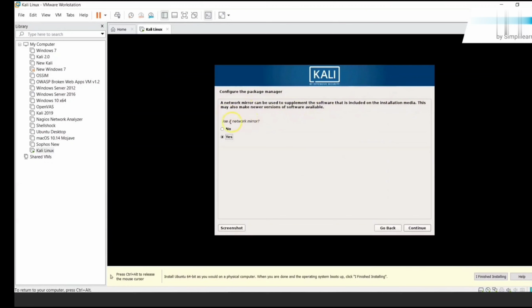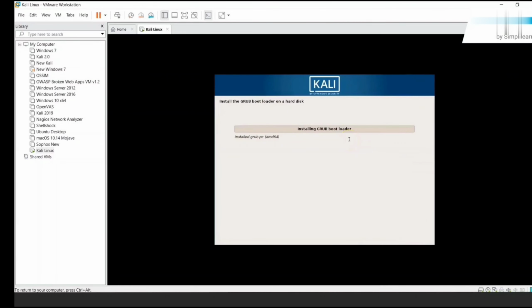This may also make newer versions of software available. Do you want to use a network mirror? We can click no for now, and then click on continue. Now this is going to install the GRUB bootloader. This might take a few minutes as well.